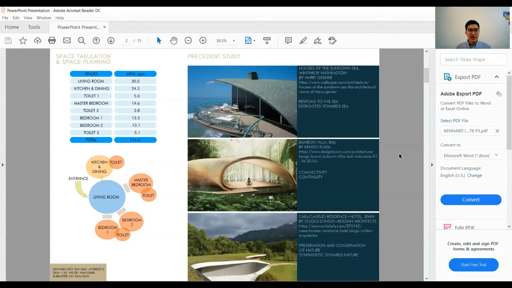In this design, I've used up 114.4 square meters, and this is the space planning of the design, where the living room is a public space, the kitchen and dining area is the semi-public space, and the bedrooms and the toilets are the private space. The kitchen and dining area can be accessed directly from the living room, while the bedrooms and also the toilets within the bedrooms can be accessed through a shared area.